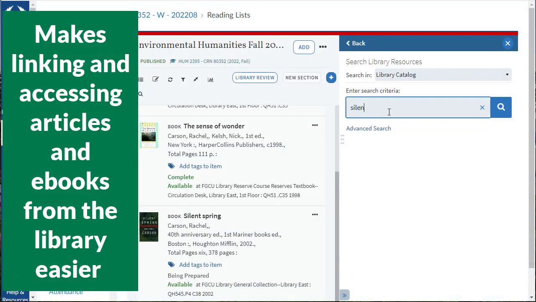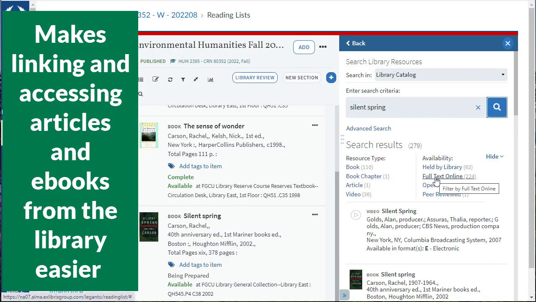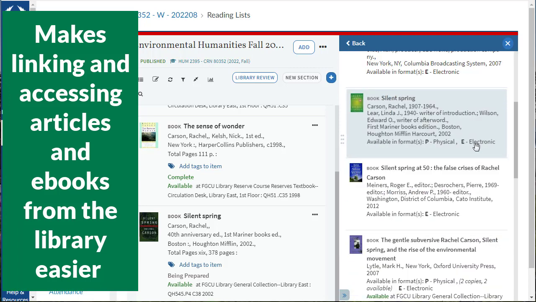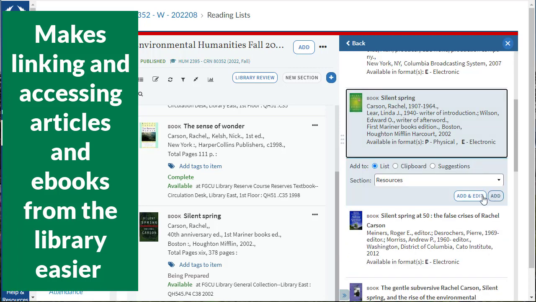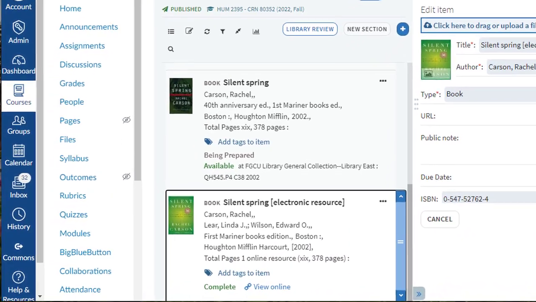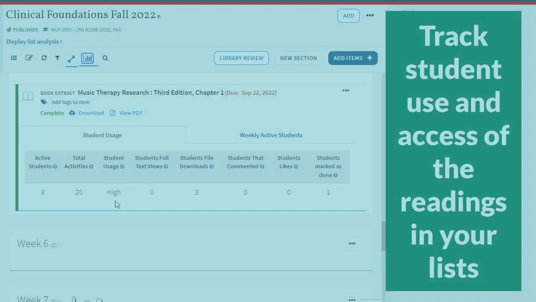The built-in library search tool in the Reading List makes it easy to connect to ebooks and articles owned by the library, eliminating the need to type in citations or locate the right URL for a resource. The Reading List platform is part of our integrated library system that we use for the library catalog, so this will help you keep your links to library-owned resources up to date without any maintenance.